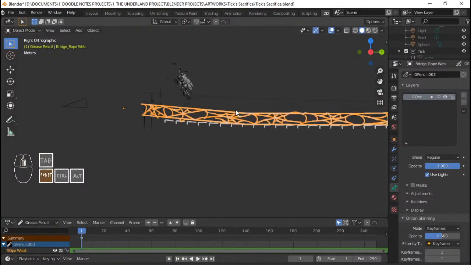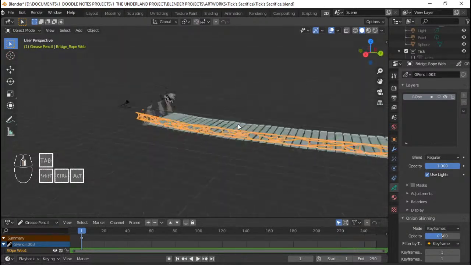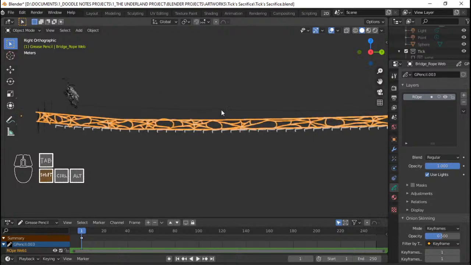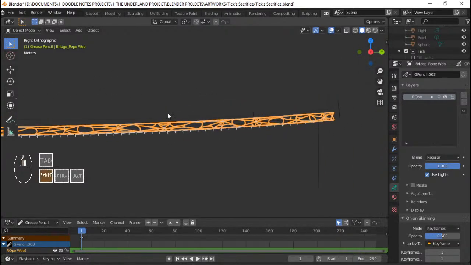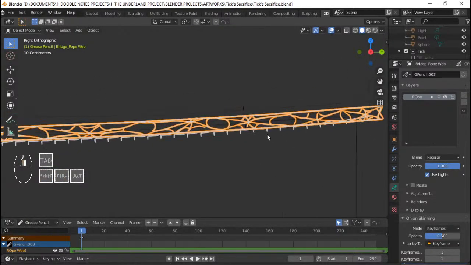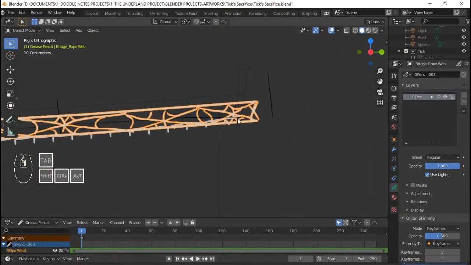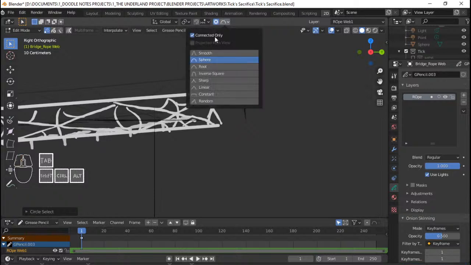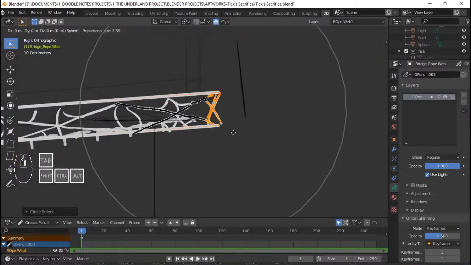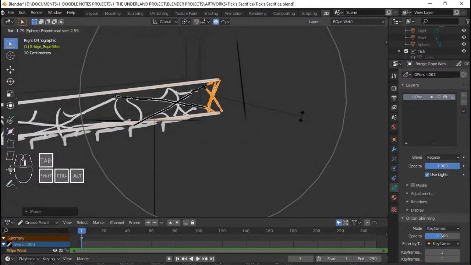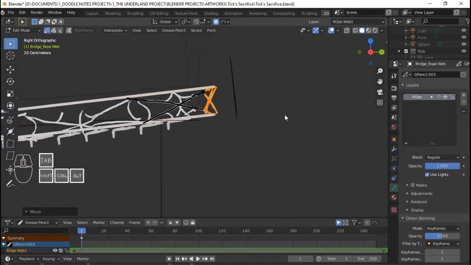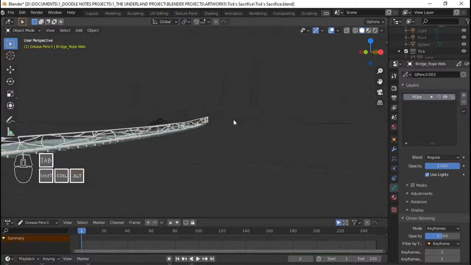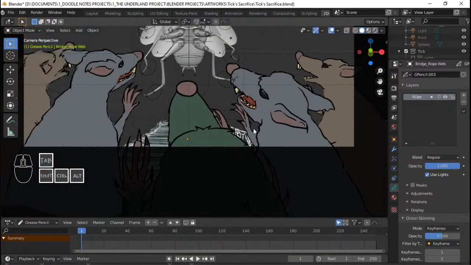So yeah, I'm going. Oh, I'm not really sure what I pressed to cause that object hiding, but it's fixed now. So let's see. I need to go to uncheck connected only. I need to bring back parts of the bridge here. I guess that's fine. It's not gonna be that visible anyway.